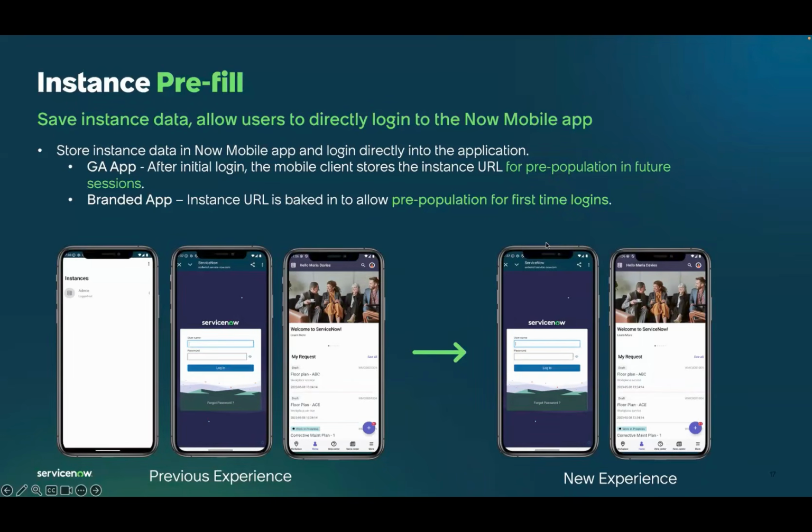So for the very first time, once your employees log into the Now Mobile application, they will have to enter it only once. And once they've done it, for future times they will not have to enter the instance data. Rather, they would be directly redirected to this login screen. So even if they kill the session or even if they come back after, let's say, 10 days, the instance data will be saved in the mobile application client.